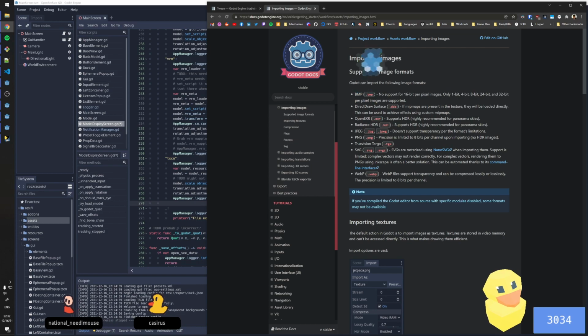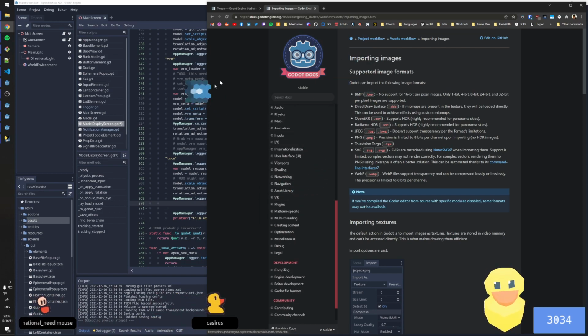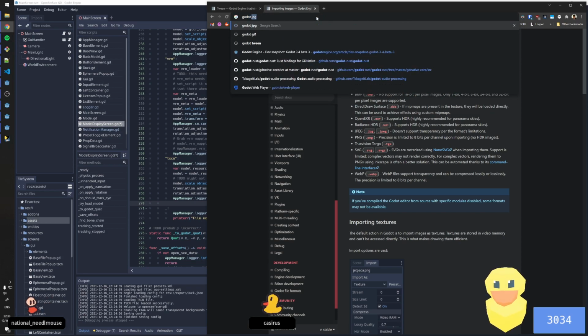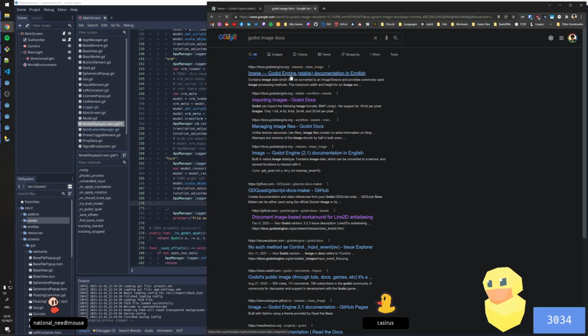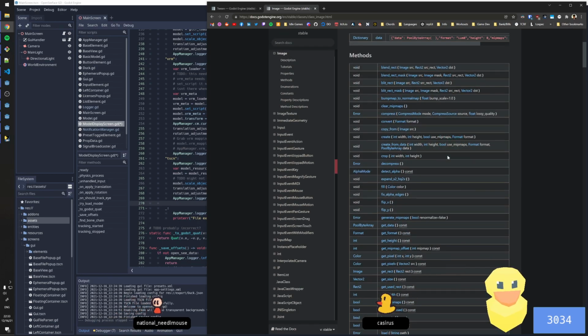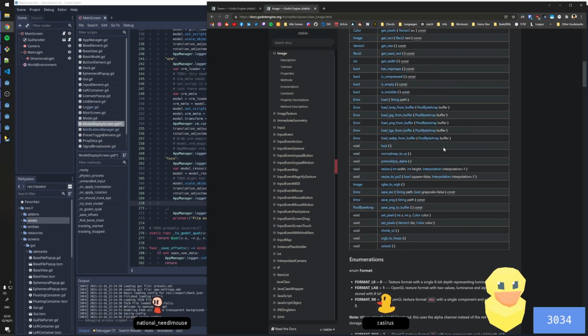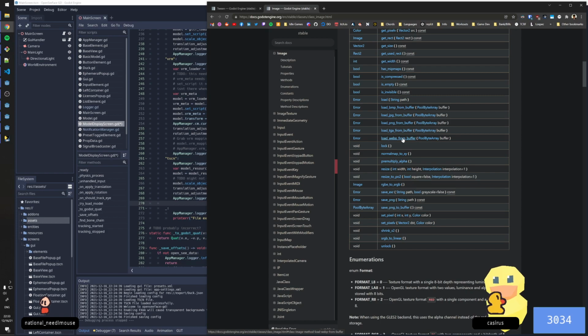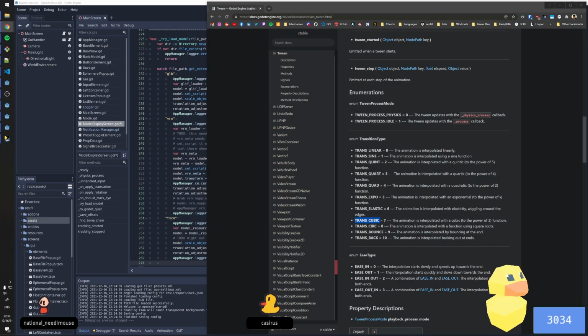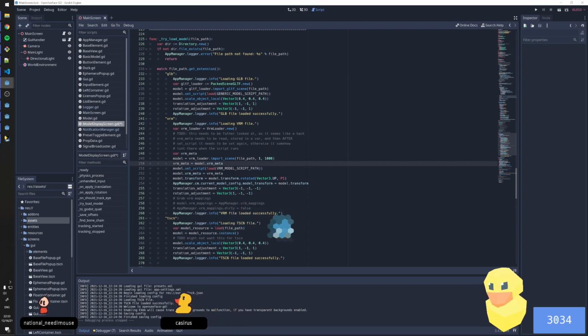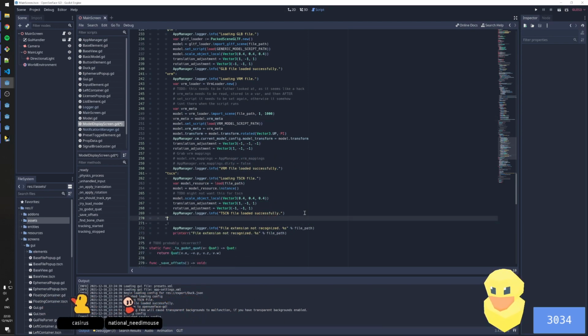How about runtime import? Okay, that's okay. Runtime import in Godot. It's the Image class, Godot image docs. So this needs to be satisfied: load BMP, JPEG, PNG, TGA, WebP. These are the only formats I can support probably. All right, so let's move forward with that in mind.